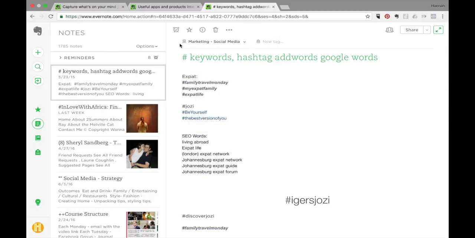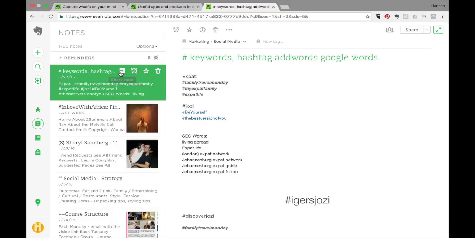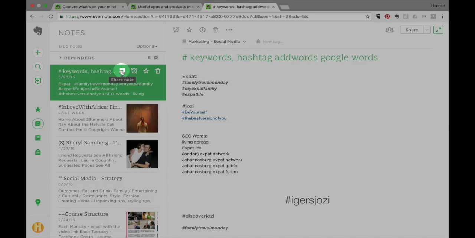So there's a number of different things that you can do with each note. You can share it with a friend or a colleague. You can set a reminder, so if you need to follow up with it, or if you're taking a photo of your passport or your visa and you want to set a reminder for it to be renewed and for you to process that, you can do that there.